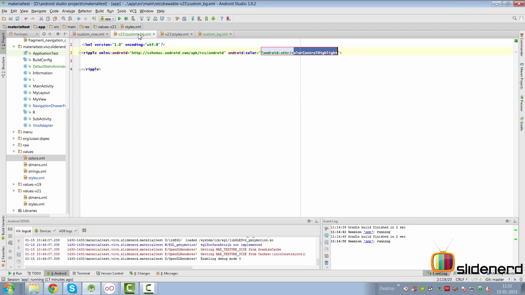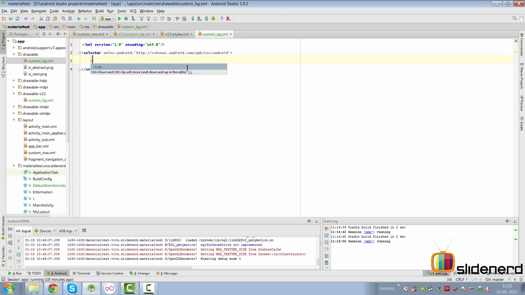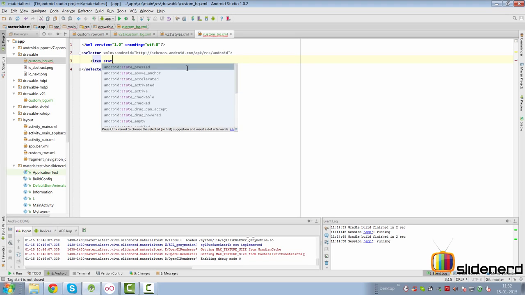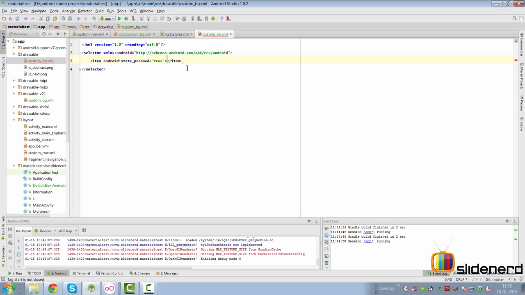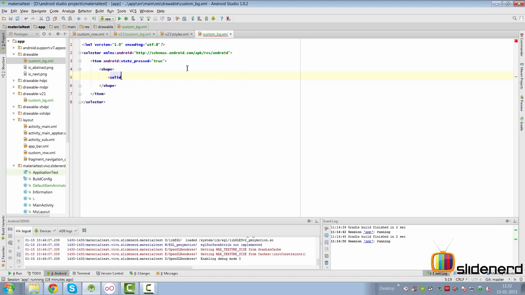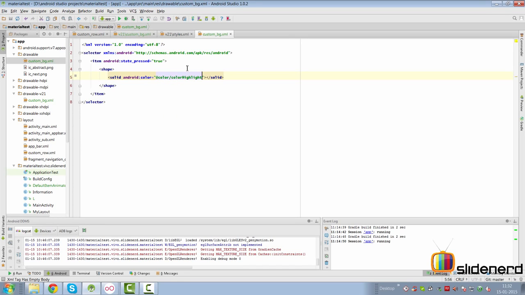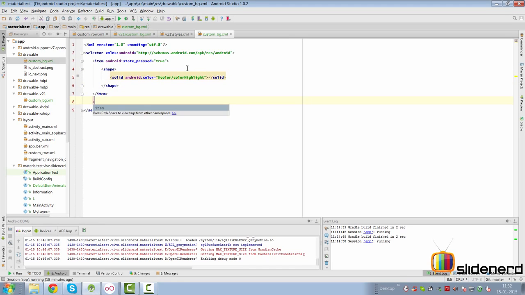So going back here to our custom bg, now in our pre-Lollipop devices, we cannot have the ripple. So we're gonna have a simple selector here in the pre-Lollipop devices where we can simply define the shape state pressed equals to true, and within that we can have a shape here, make it solid with the same color as the color control highlight that we already have. So we can simply say color highlight over here.